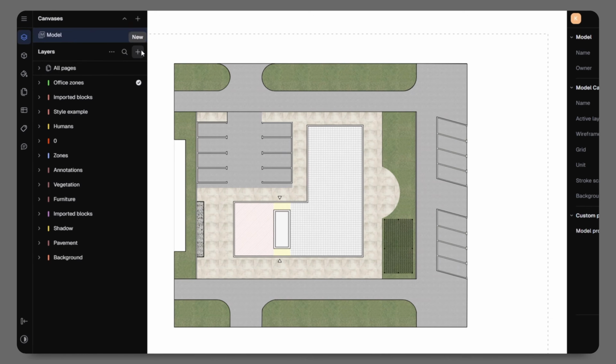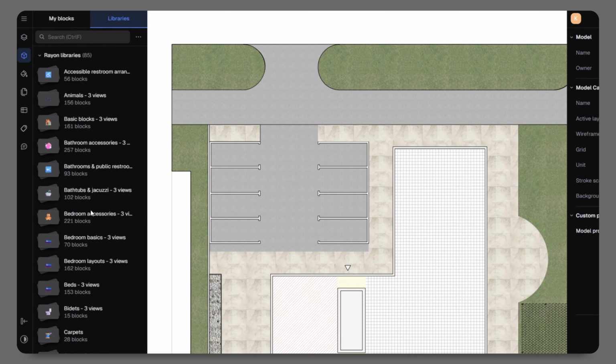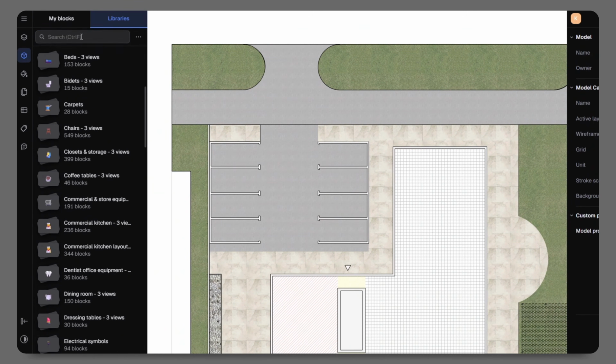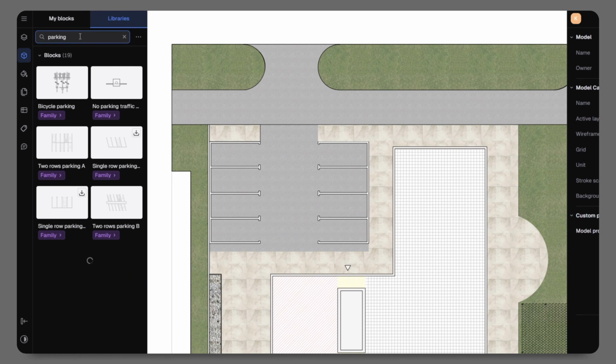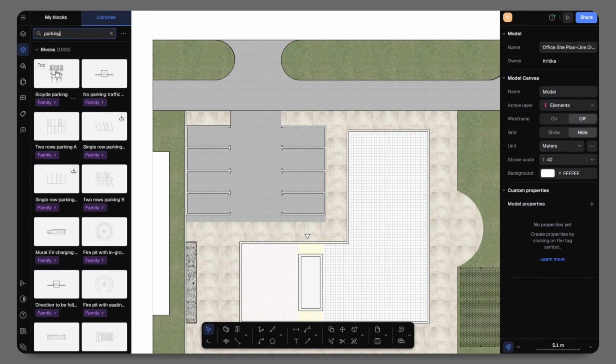Now, let's add site elements. Create a new layer named Elements. Go to the block library. Rayon Design has an extensive collection of elements: human figures, cars, parking layouts, and more. For example, I will search for parking and you will see so many options.